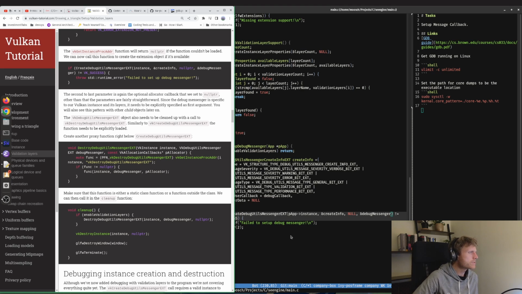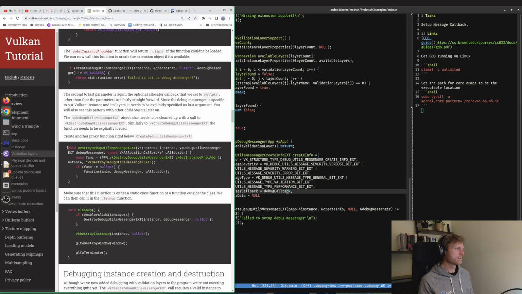Carrying on. Since the debug messenger is specified in the Vulkan instance and its layers, it needs to be explicitly specified as the first argument. You will also see that pattern with other child objects later on. Okay. Fair enough. The VK debug utils messenger extension object also needs to be cleaned up with a call to VK destroy debug utils messenger extension. I tell you what, they are certainly consistent with their naming conventions. Similarly to VK create debug utils messenger, the function needs to be explicitly loaded. Oh, so this is another proxy function. Okie dokie.